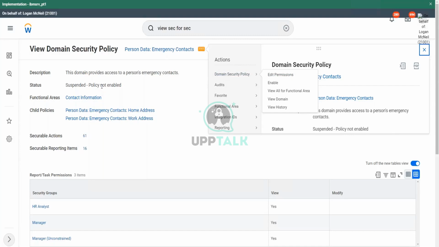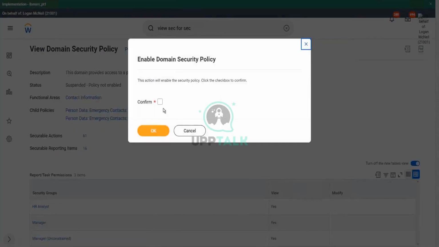And it also says that the policy is not enabled. It's suspended. So maybe we have to enable the policy as well. First, let's enable the policy.